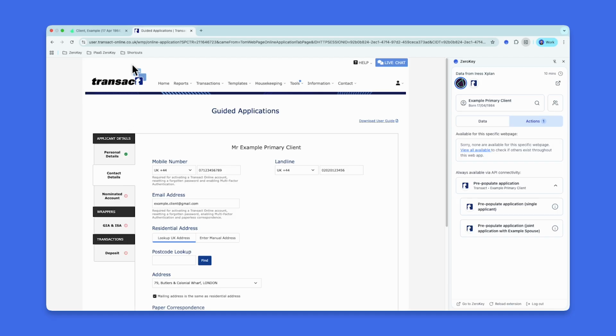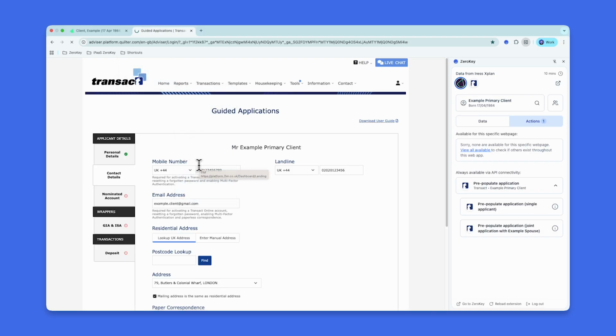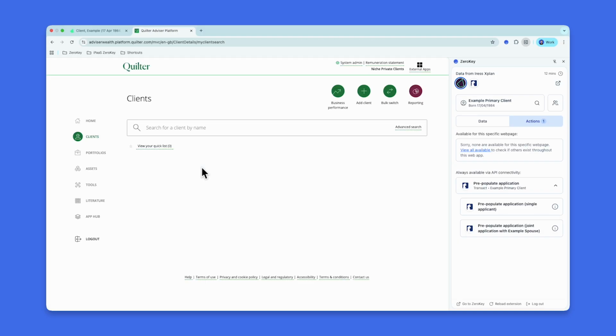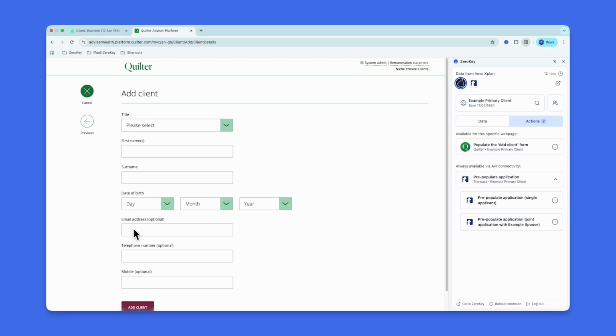Now, in the example we have just demonstrated, ZeroKey uses an integration with Transact to move client data. However, not all third-party technology can support an integration just yet. But in their absence, ZeroKey can still help. For example, when seeking to add a client into Quilter, you would typically be required to manually key client data into the Add Client form. However, using ZeroKey, you can now populate the form without any manual data entry.